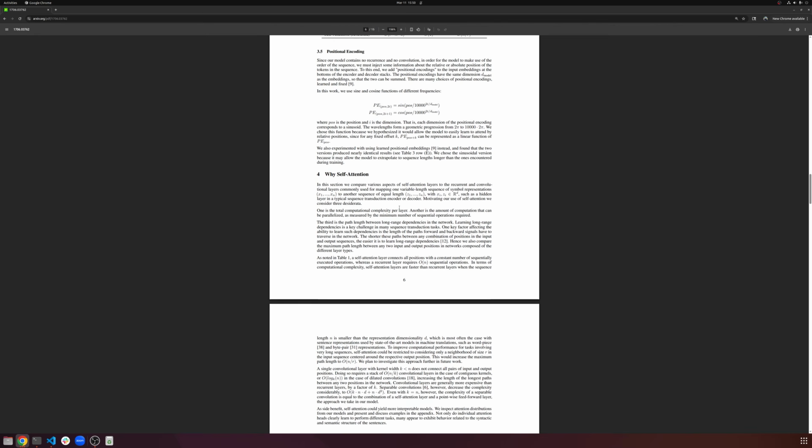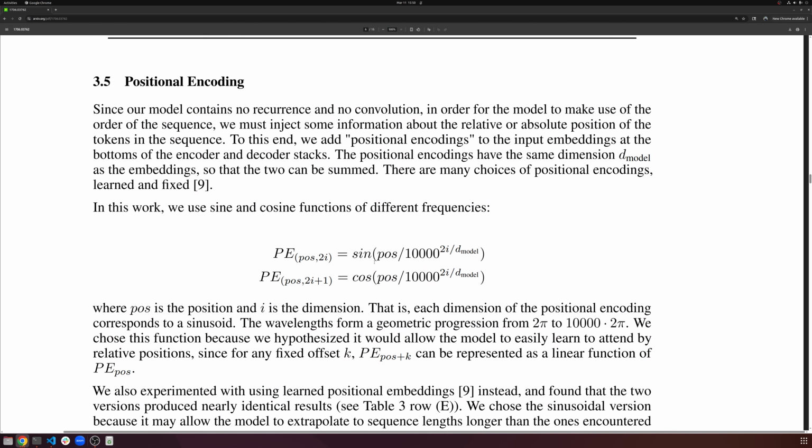Should be right over here. So basically, we want to do 10,000, that's the base value, to the power 2i over the dimensionality of the model. And we want to place the sine of the position divided by that at every position in the 2i, so every even position along the embedding dim. So for every position along the even embedding values, we want to put them in there.